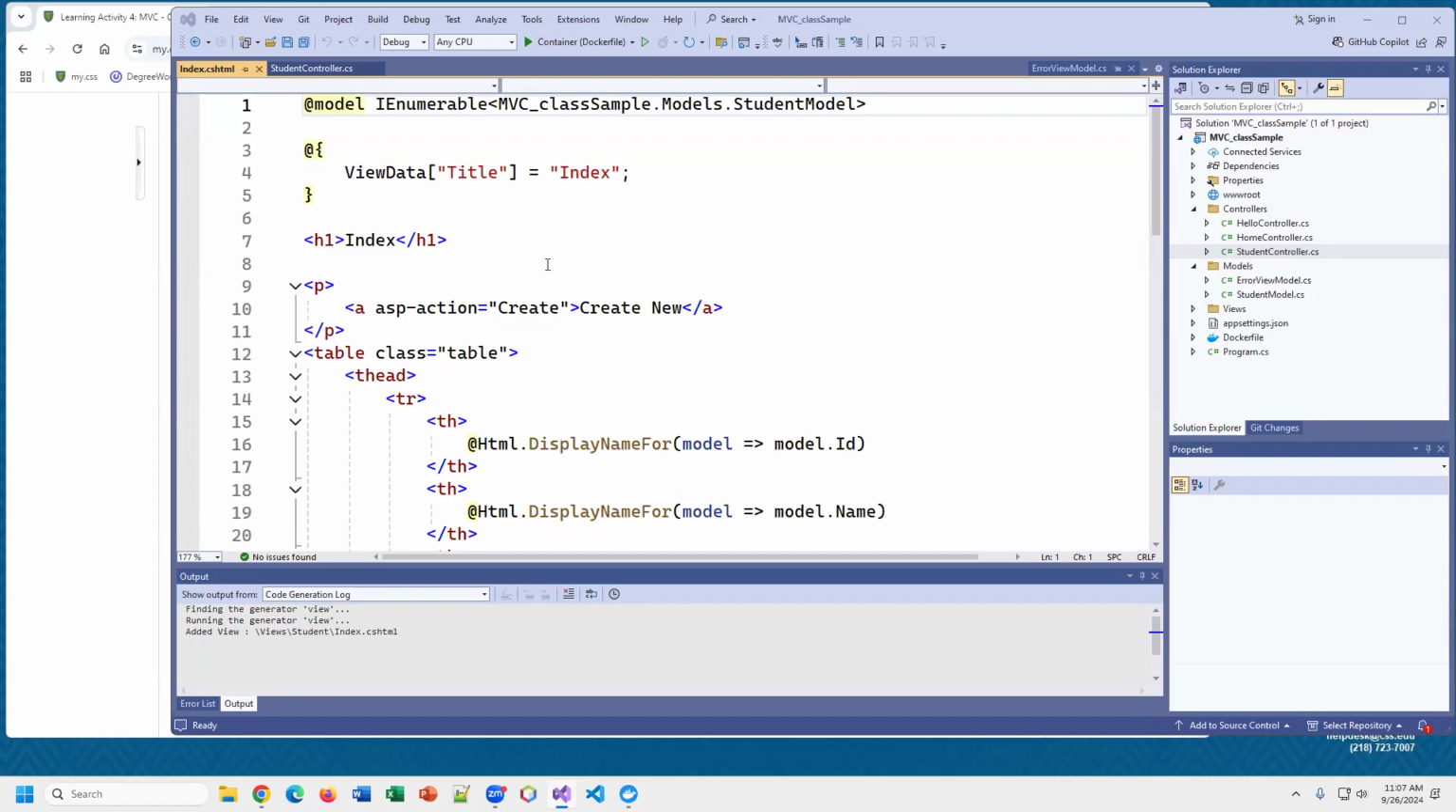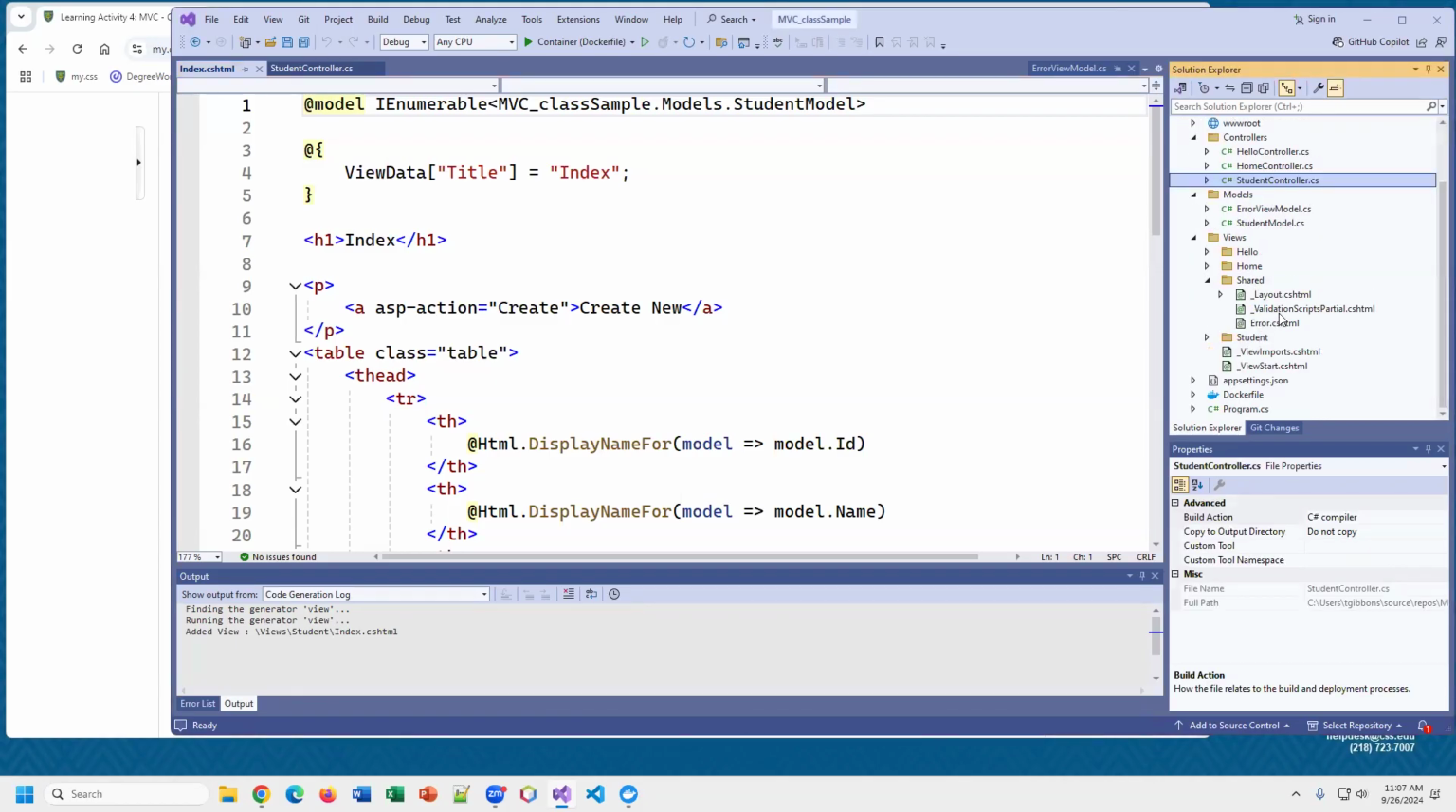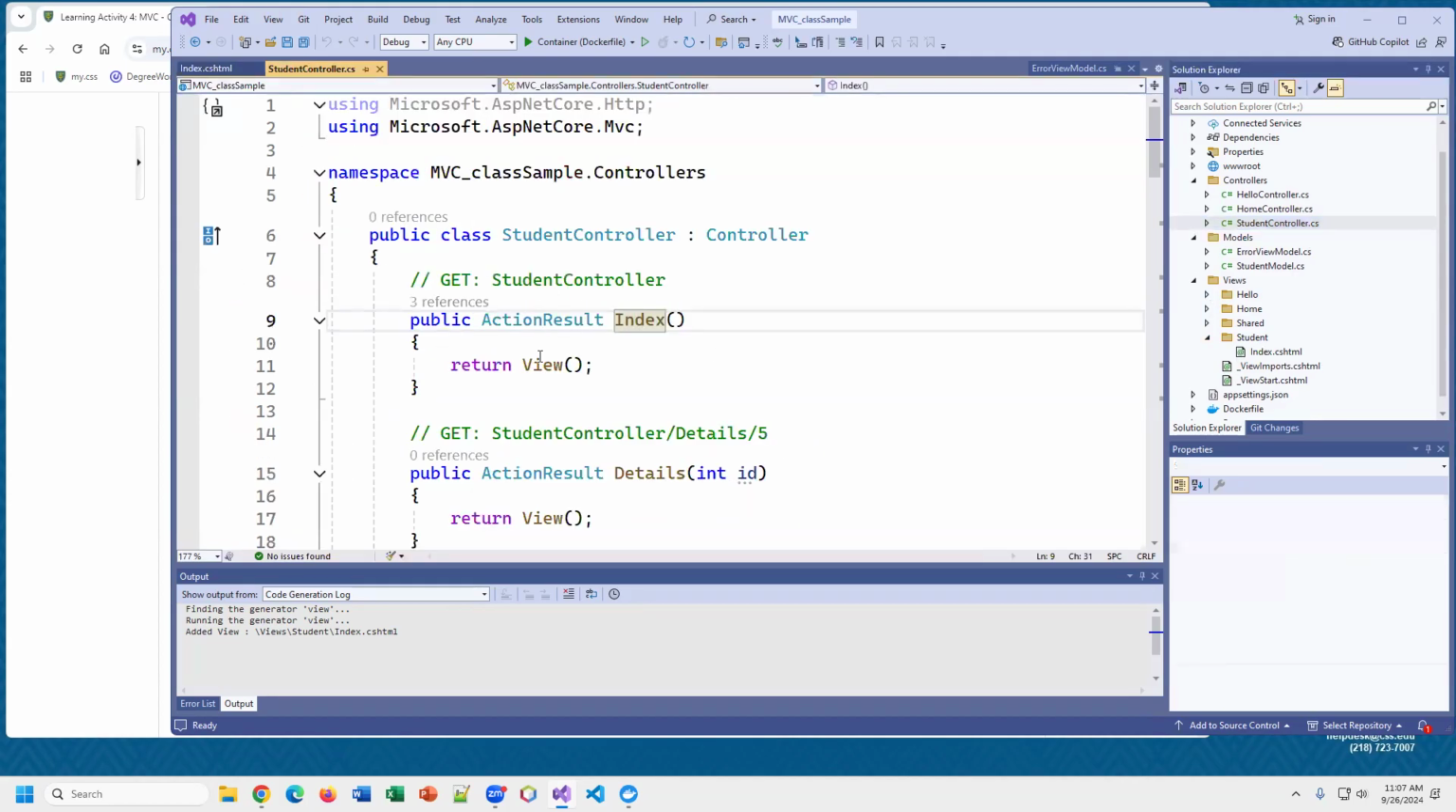All right, so where are we at now? We've got our student controller. We have our view under student. We have this index view, and this is it here. Our student controller calls the view for this.